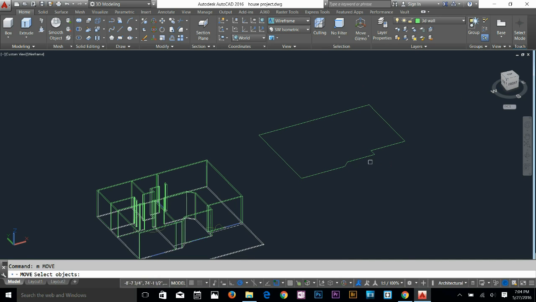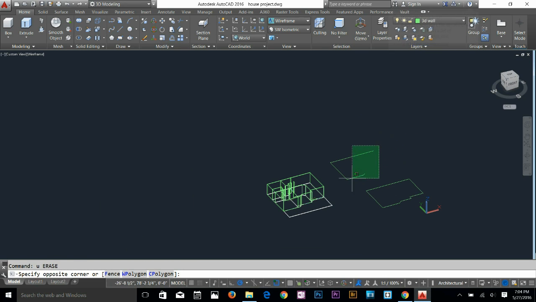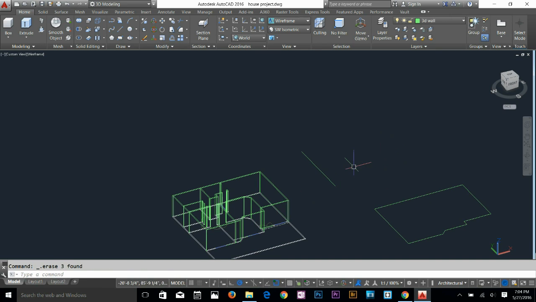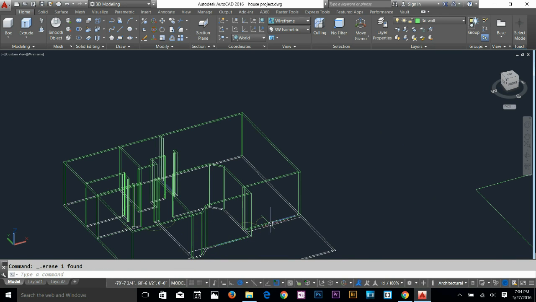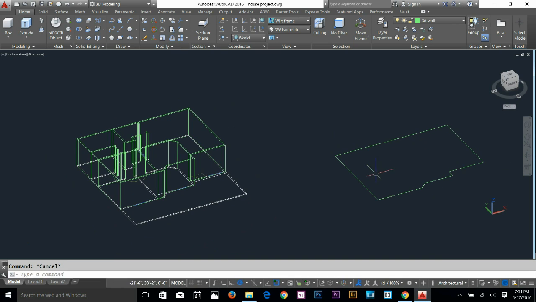So I'm gonna type M, select the boundary. I'm just gonna drag it here. Let's get rid of this. A lot of people face this problem. They want to select something, they cannot because there's something on top of that same object. So you gotta go to draw order and send it to backwards. Okay, so we got this now.